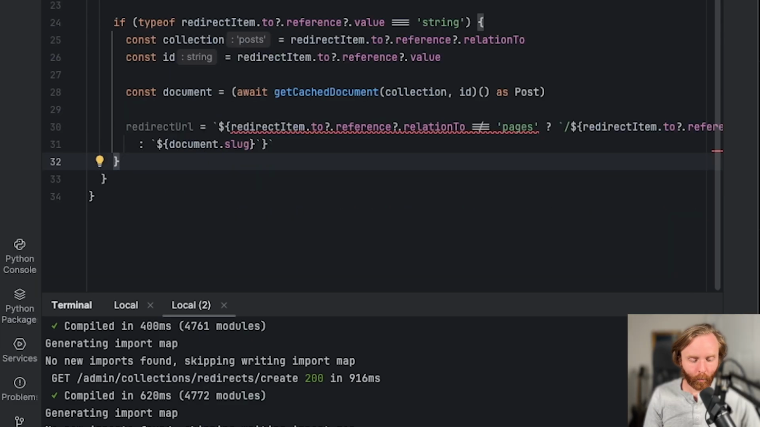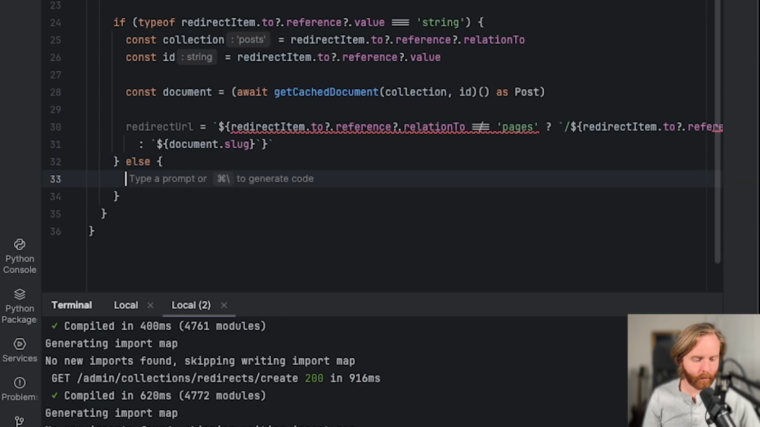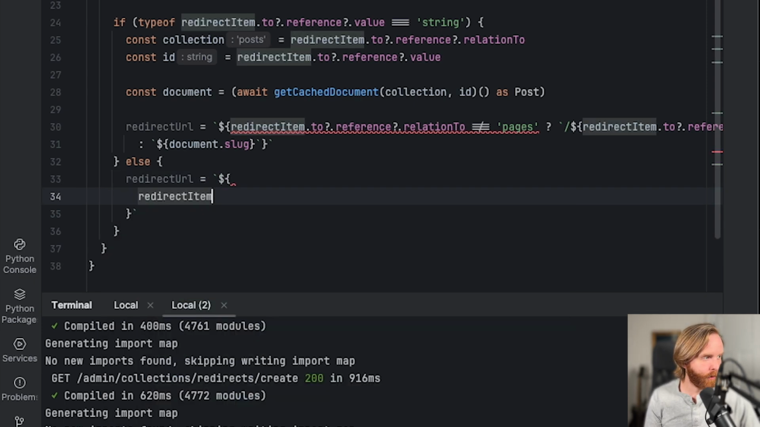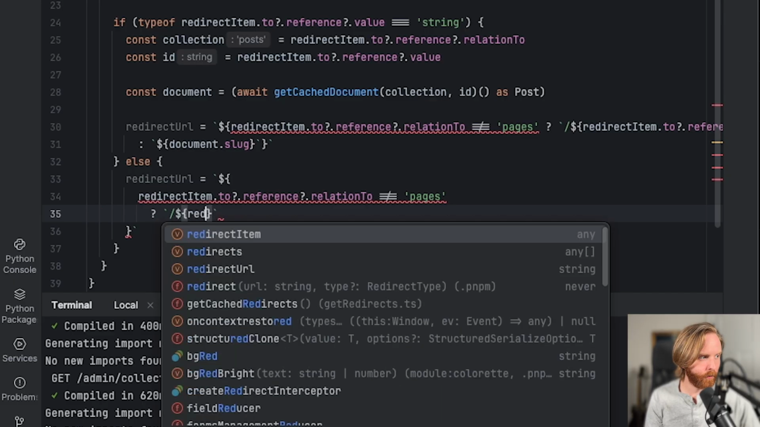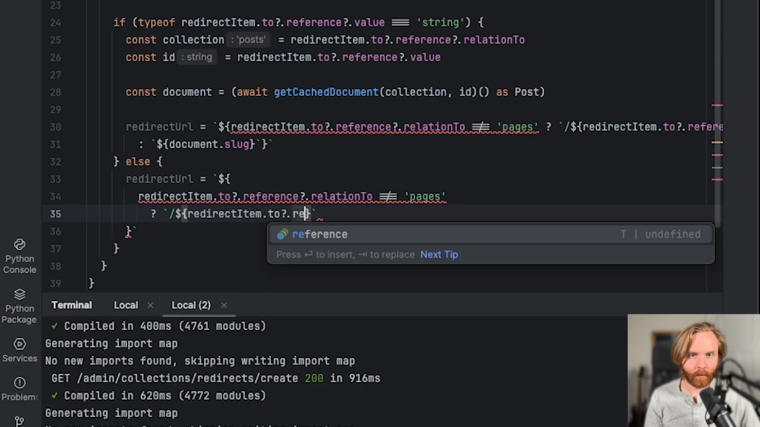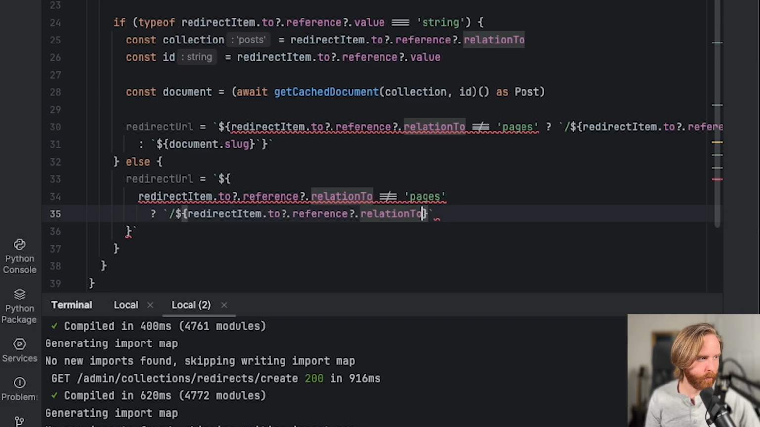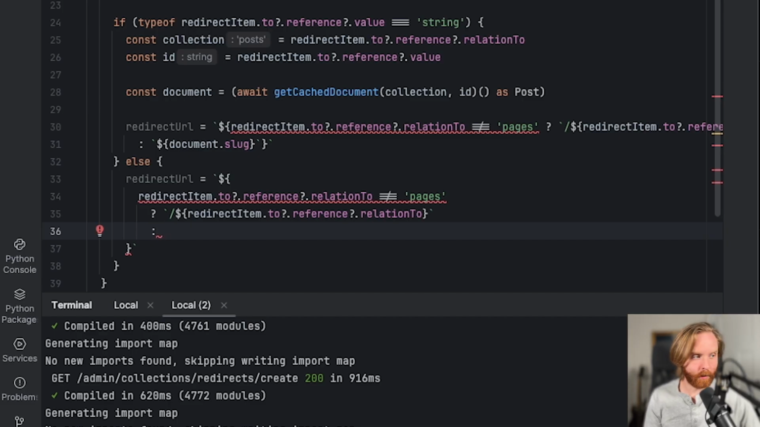Now we can come down. We'll then run an else check here to set redirect URL equal to first check if redirect item.to.reference.relation to does not equal pages, which again does not exist yet, but will in the future. If that's true, then we will use a / and use redirect item.to.reference.relation to use the collection in the URL. If it's false, we'll just use an empty string.